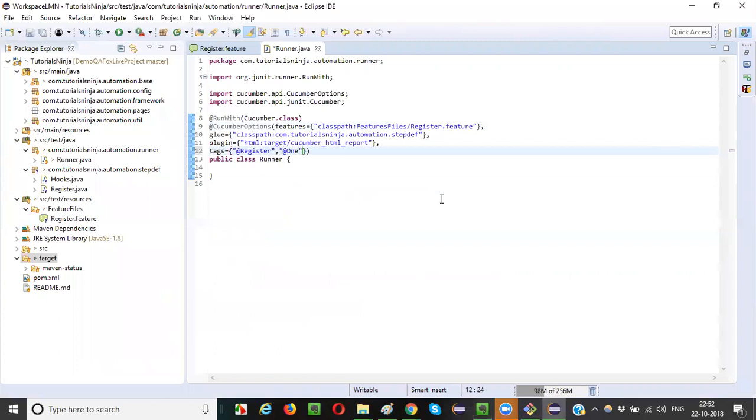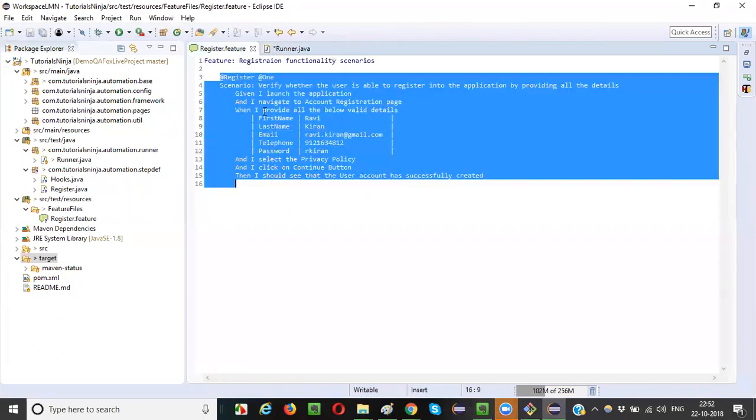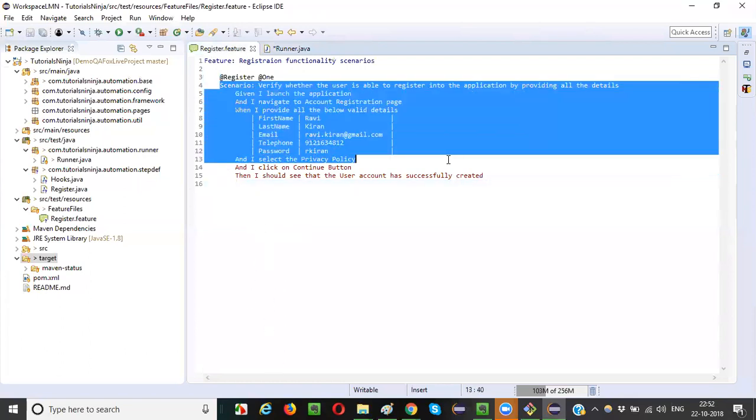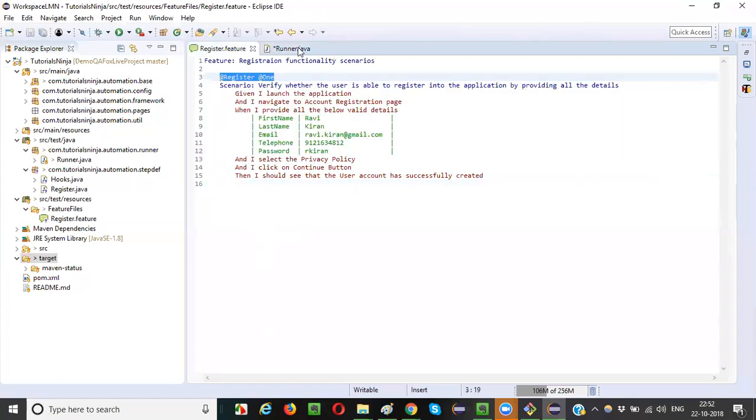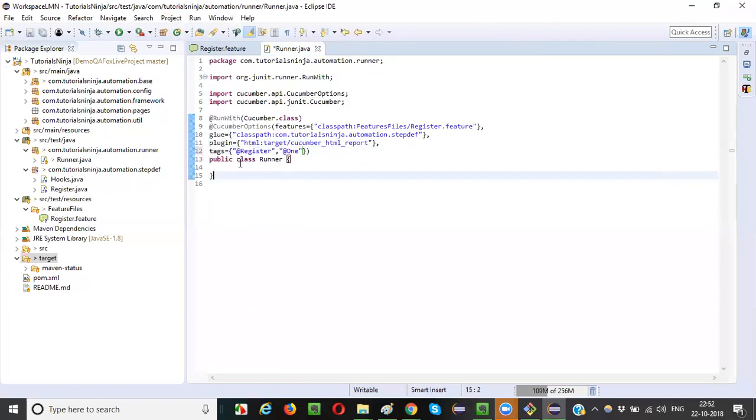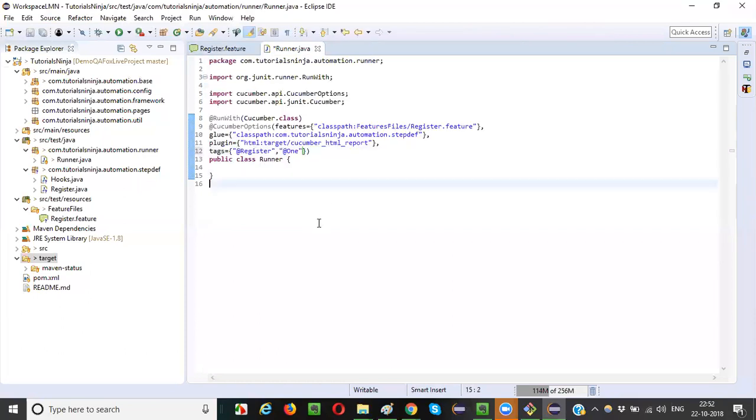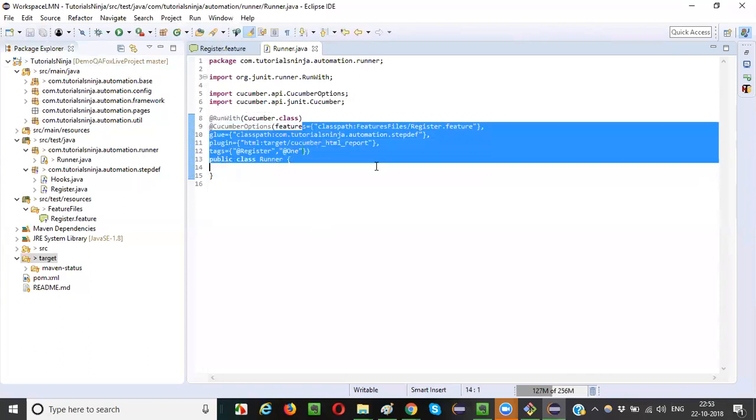If the particular scenario has the register tag and at the same time has the one tag, then only that scenario will run. No matter how many scenarios you have here, the scenarios having both register and one tags together will be run, guys. Other scenarios in this feature file will not be executed. Only the scenarios having these two tags will be executed. Done. These are the Cucumber options I provided: tags, plugin, glue, and feature files.